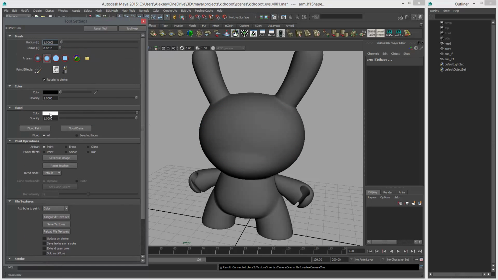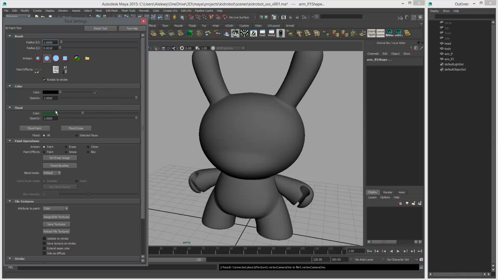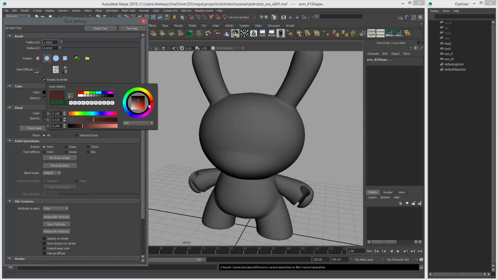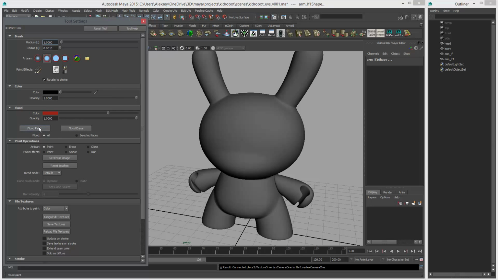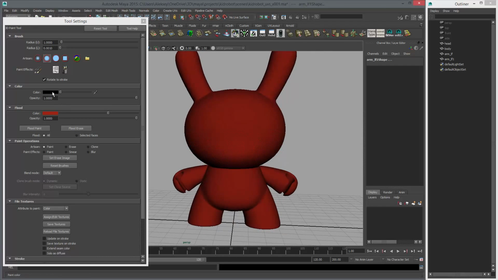And let's start work. So I'm going to go into Flood first and fill it with a color that I want to set. So let's try maybe green. Now let's do orange. Okay, click Flood Paint. So now our guy is orange, and then we can start.